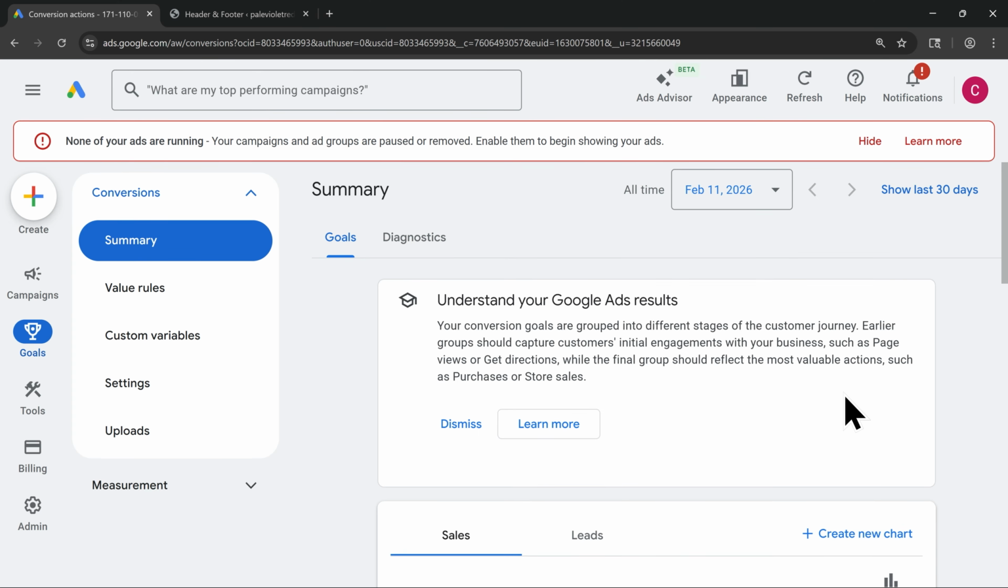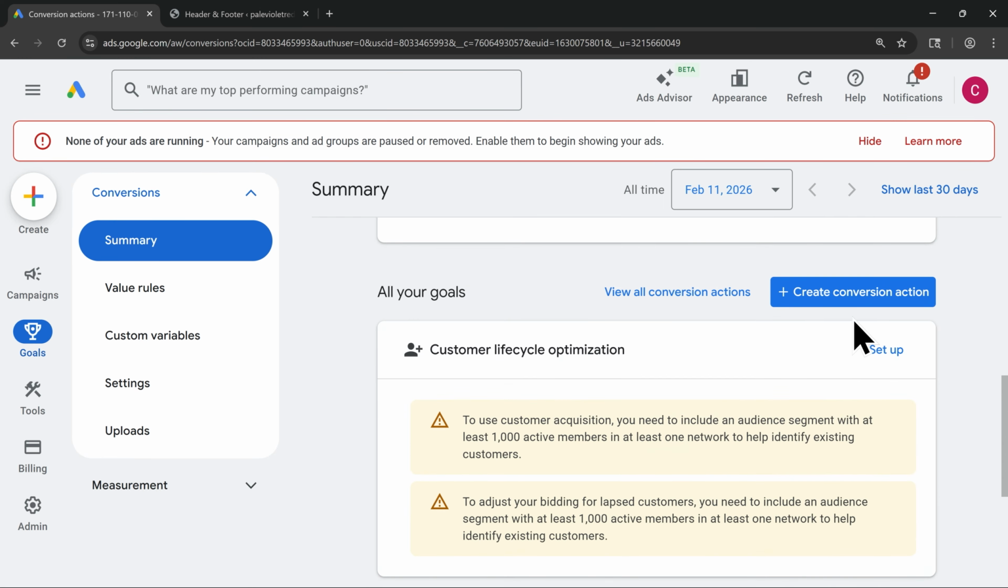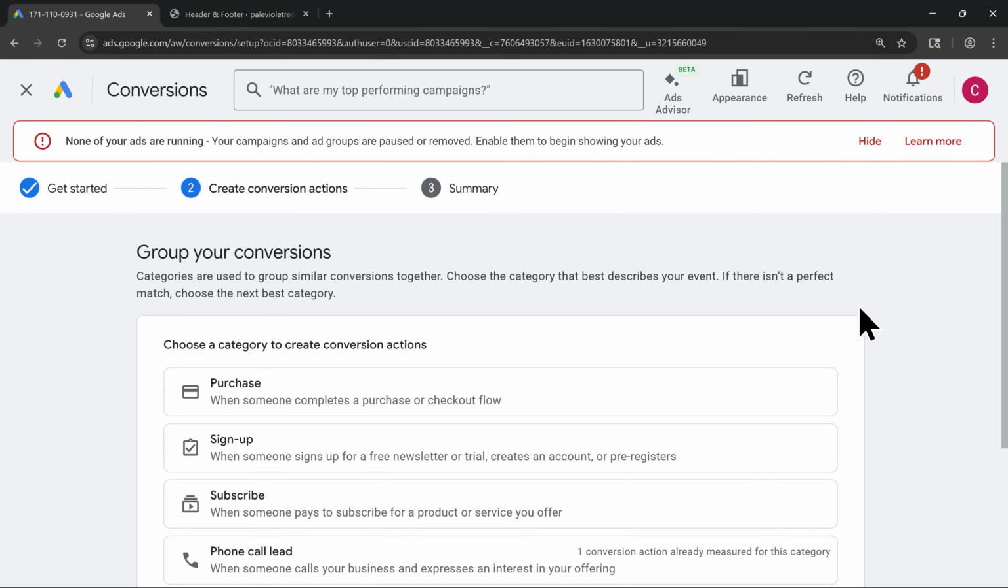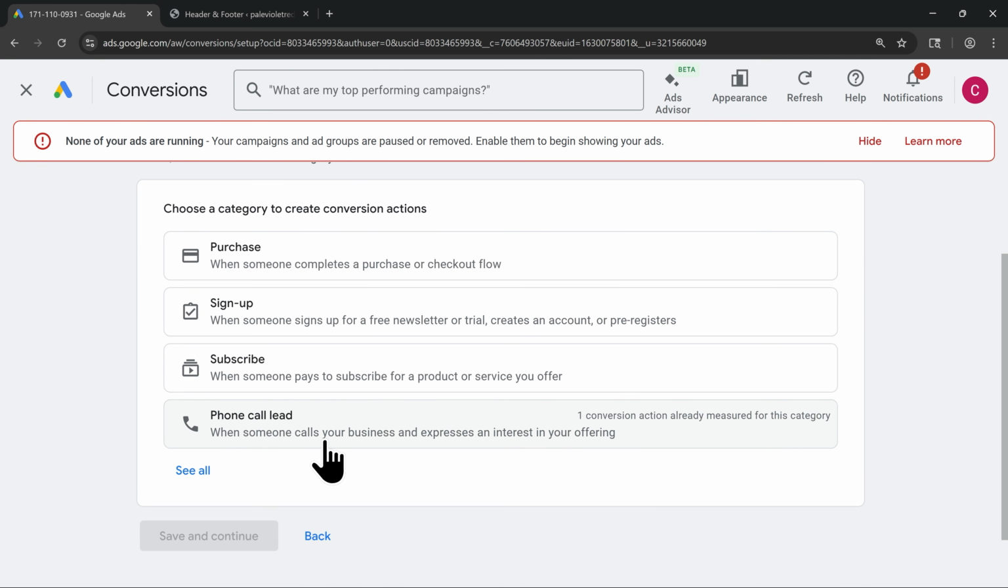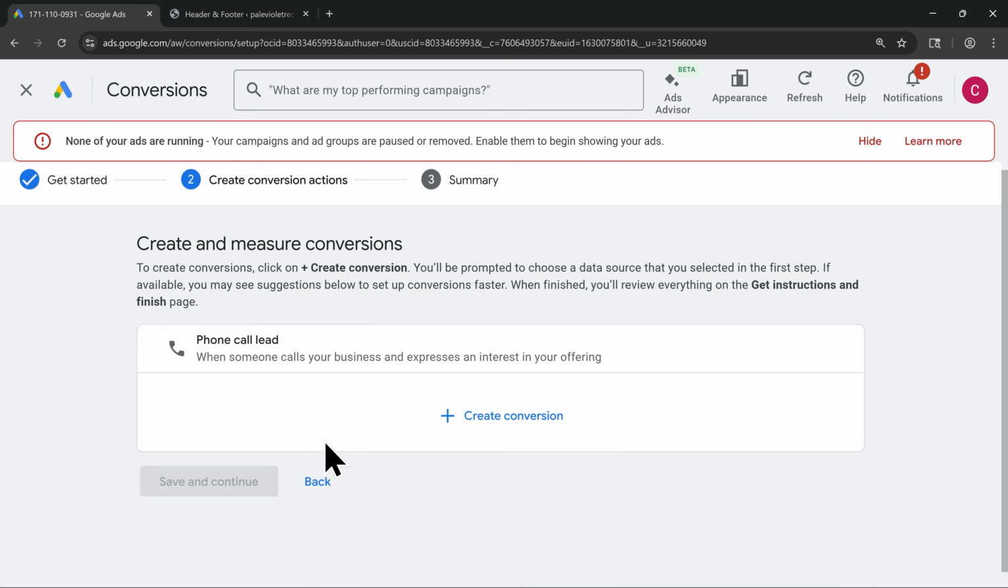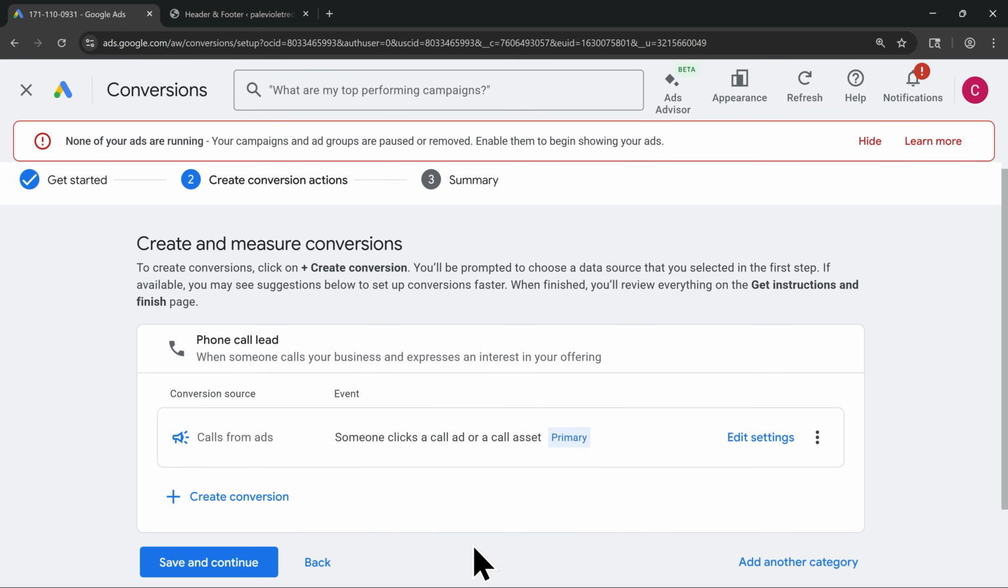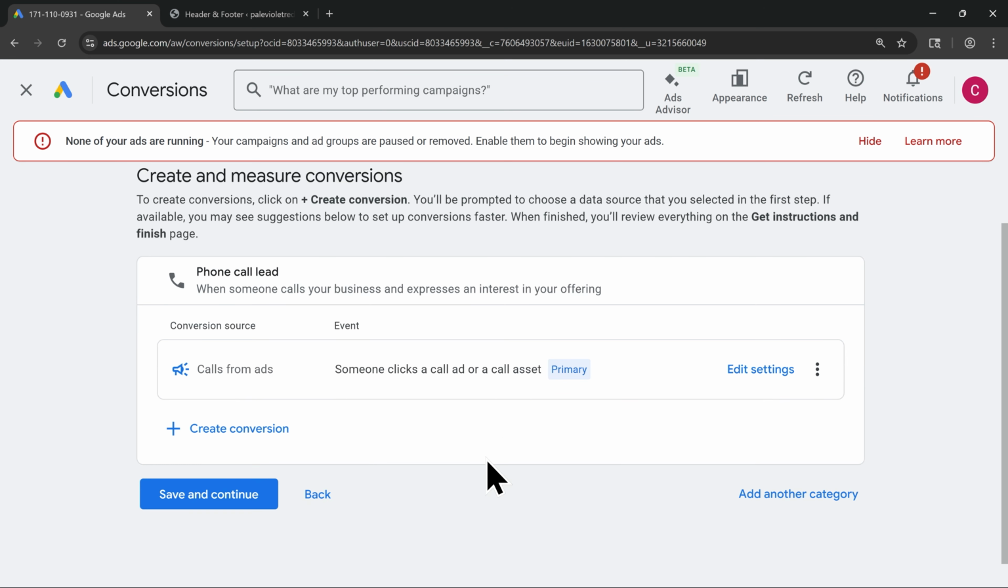Okay, next, let's scroll back down here and click on Create Conversion Action again. The next thing we're going to do is set up a conversion action for calls from ad extensions. That means we're tracking whenever somebody calls us from our ad directly. So go down and click on Phone Call Lead again. Click on Create Conversion. Click on Calls from Ads. You can see here it says when someone clicks a call ad or a call asset. From there, go down and click on Save and Continue.